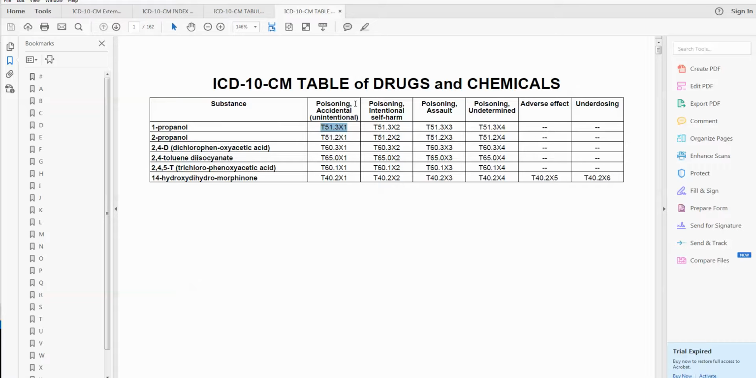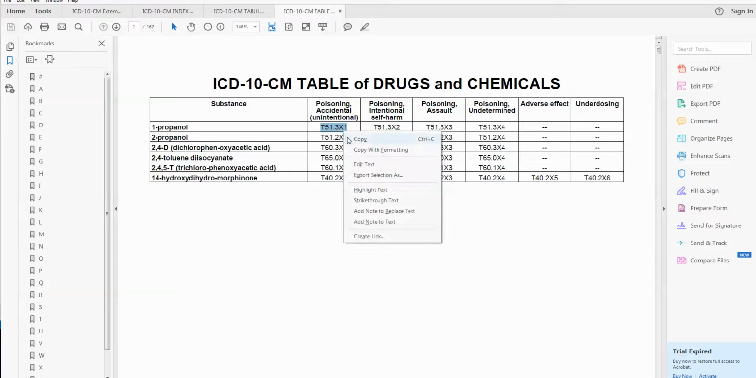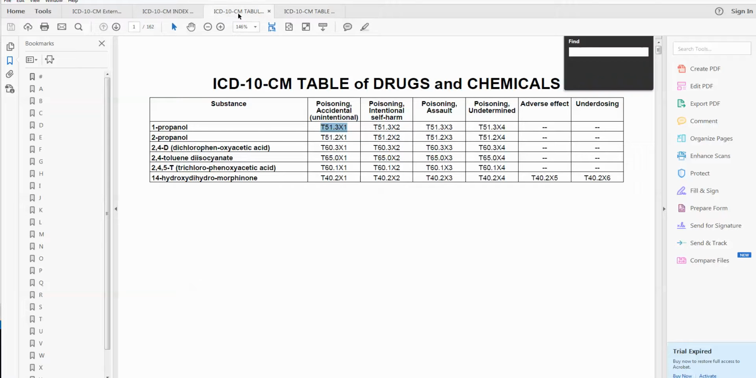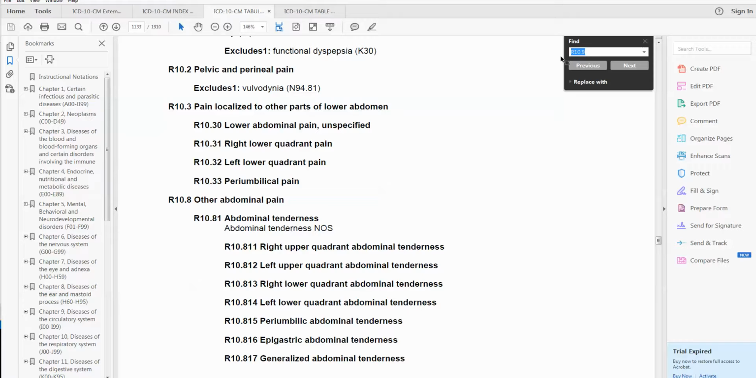And then you'll notice that there are different columns in this table, and you will reference the poisoning accidental, meaning it was unintentional. And then T51.3X1 is the code that you would want to copy and then go back to the tabular and reference that specific code in the tabular listing.